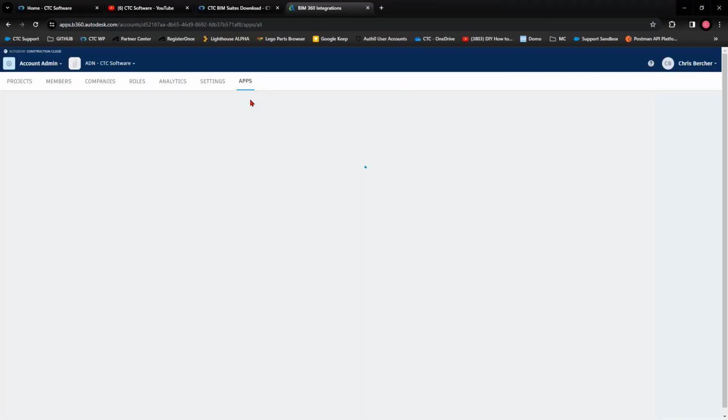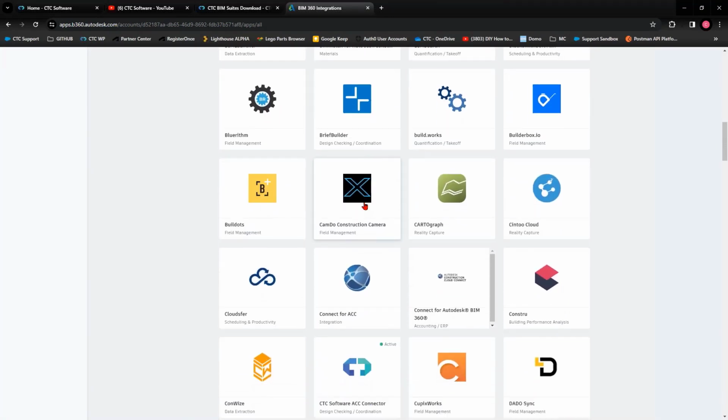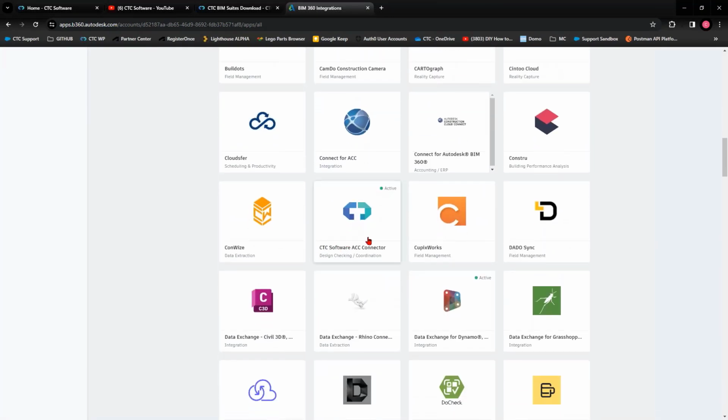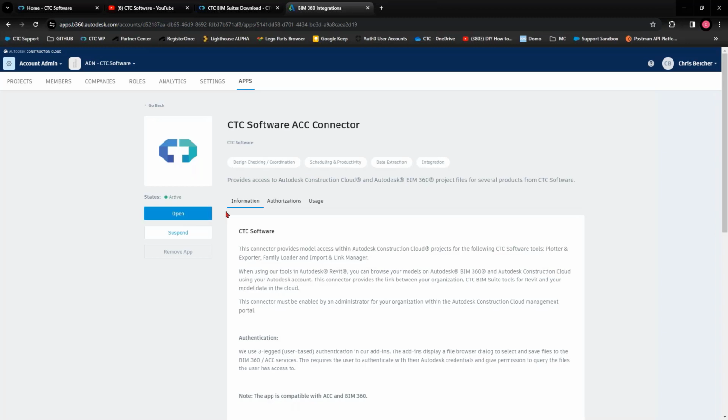You can go to the apps page directly and scroll down about a third of the way until you find our CTC software connector. And you can select that and add that directly into your BIM 360 site. You'll be prompted to allow a few connection pieces and away you go. And then you'll have access to it. It's that simple now. And mine's already done. I've already got mine connected. It's very active.